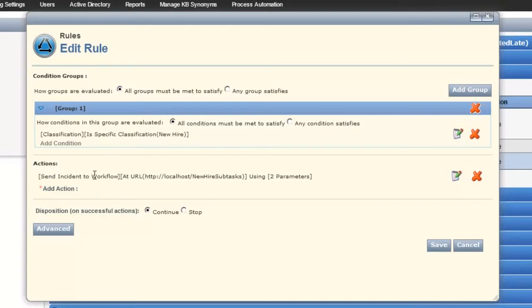In the case of actions, I can have multiple actions now as well as multiple conditions. So a particular classification like new hire could have 3 or 4 or 5 or 10 things all apply to it, and I could just have a series of actions on that same rule. In my case, I've kept it pretty simple here. I've created just a single action.